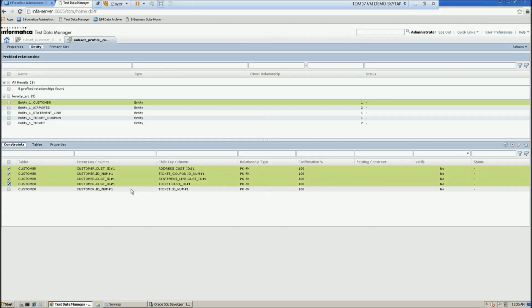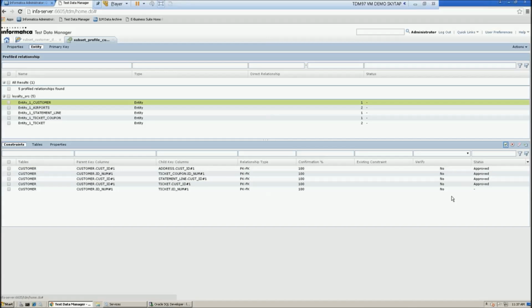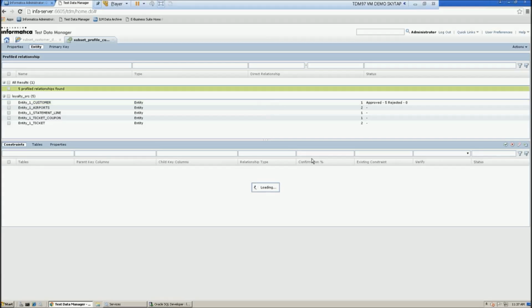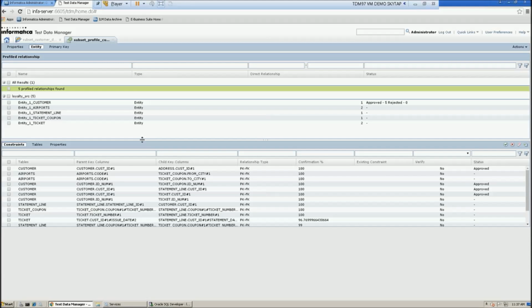So I approve the first four because I do not want to create two constraints between two similar tables, customer and ticket. I already have a customer ID constraint, and I don't want to create another constraint on ID, to reduce redundancy. Approved. I go into the customer. Fine, so my entity creation is completed.